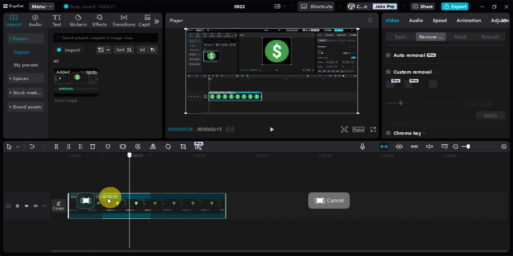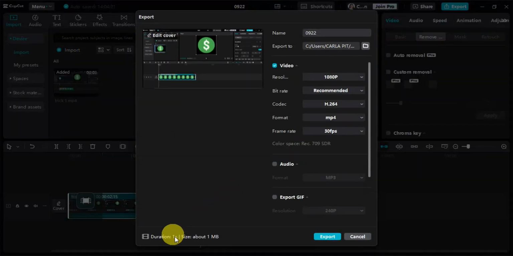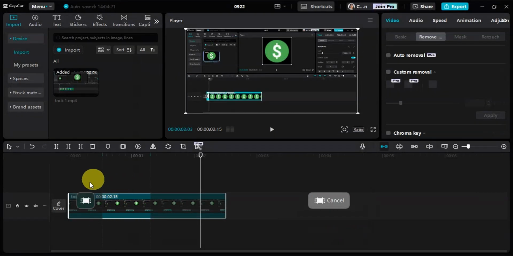Now, since this one is a 2 seconds video, if you export that, you should be able to notice that the duration is 1 second already. So you'll just have to click onto export, and this specific part of the clip is already exported. And that is just basically it. How to export selected clip in CapCut on PC and Mac.